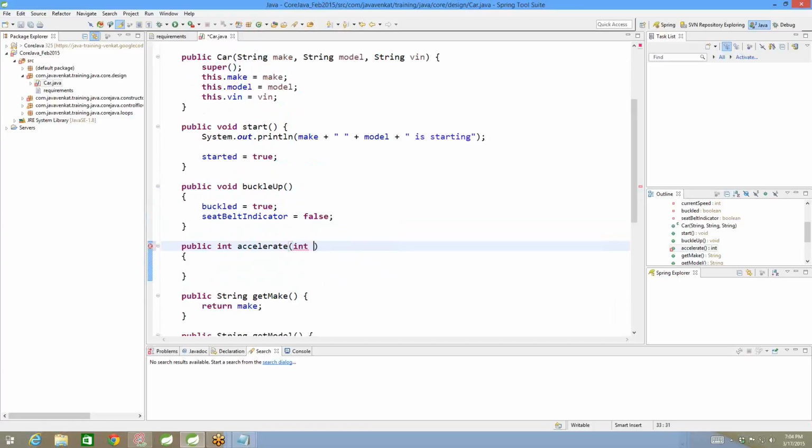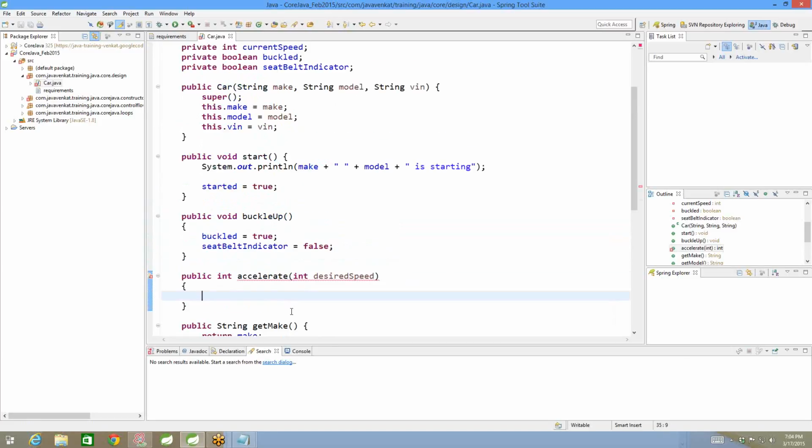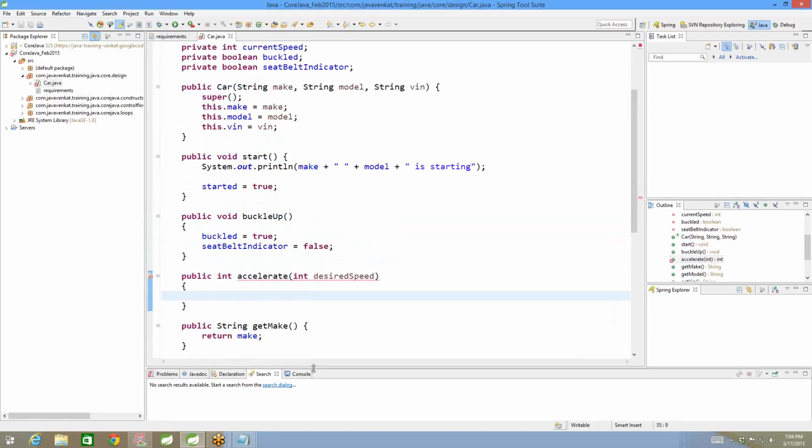I don't know, the speed that you want to go on. The desired speed. Okay, so you directly go to the desired speed. That's definitely one way to do it.